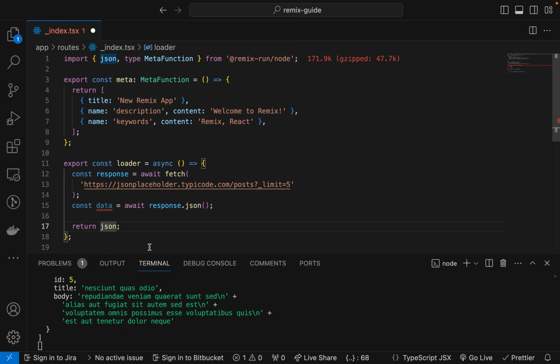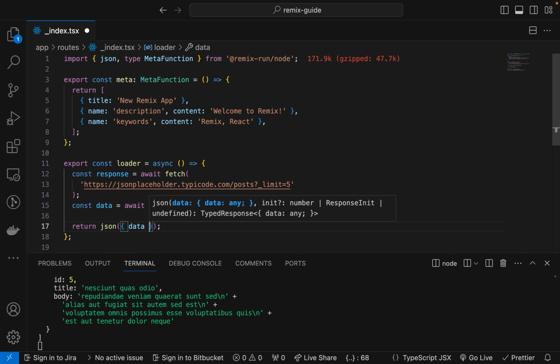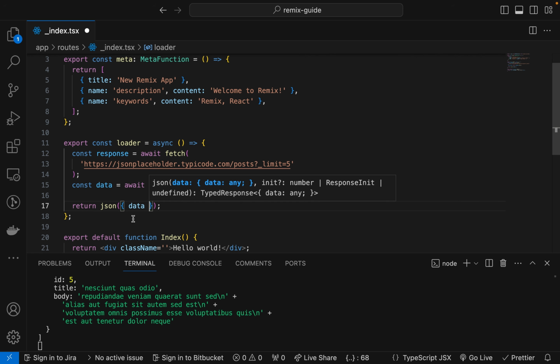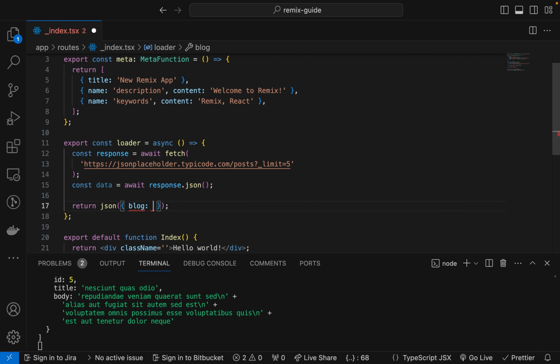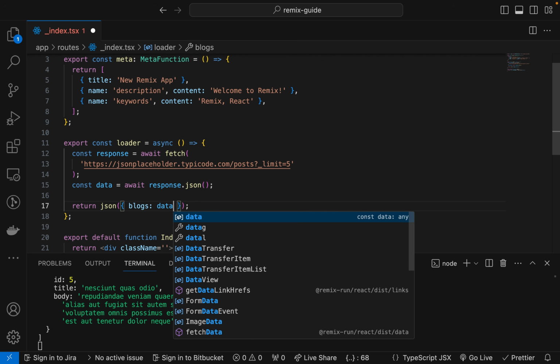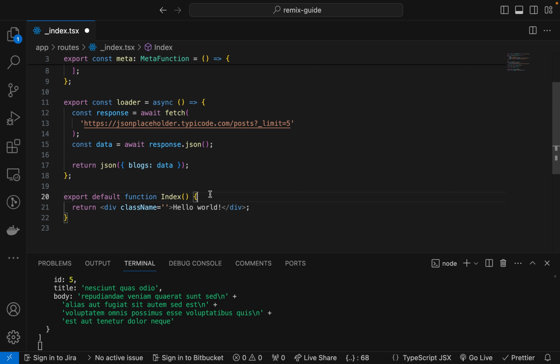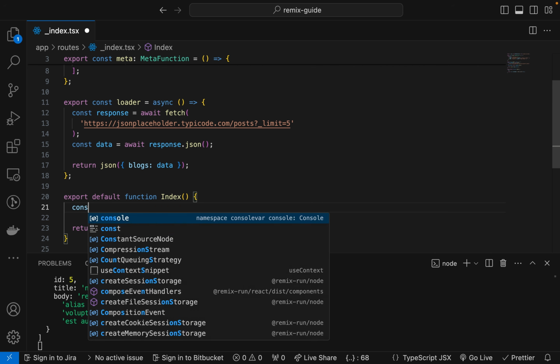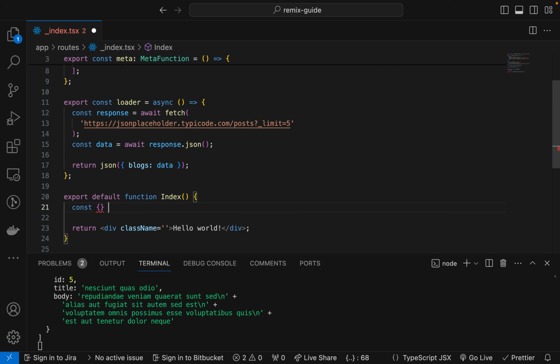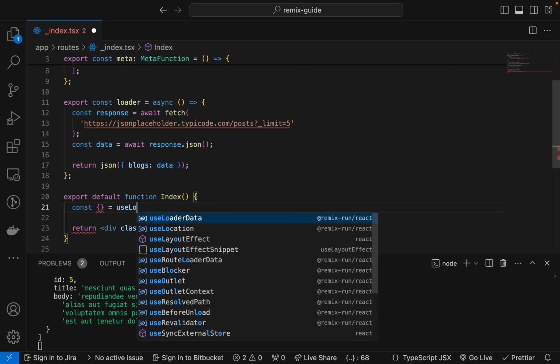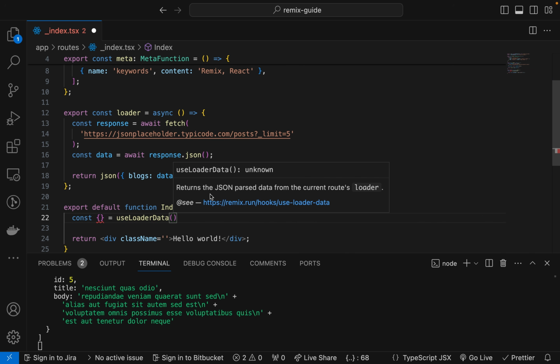And I'm going to return it as an object where we're going to have the key as blocks, and the value is going to be this data over here. So to get access to it, we can come here and say const, then we're going to be destructuring blocks, which is going to be coming in from useLoaderData like this.